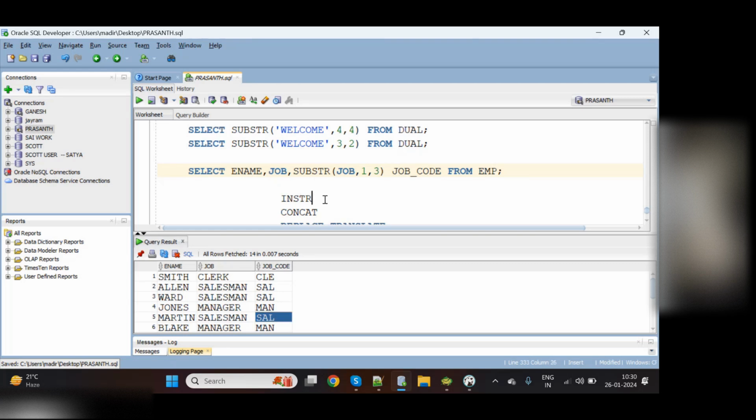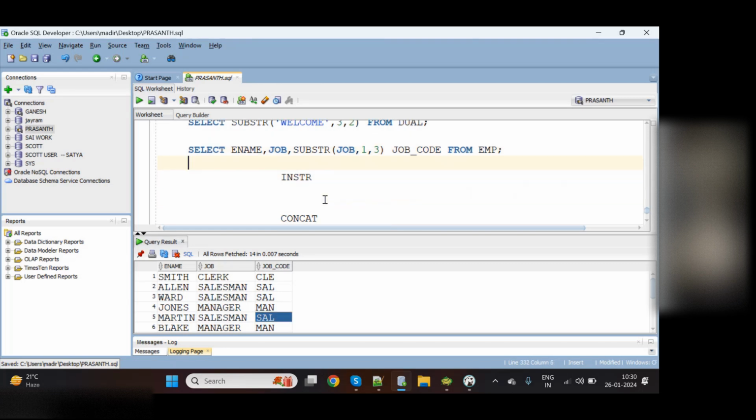Now coming to INSTR. Substring, you are clear. Substring is nothing but if you want to write a part of the string, we use substring. That means if you want to write a certain portion of an entire string, we use substring.